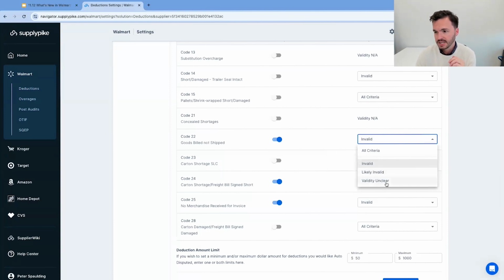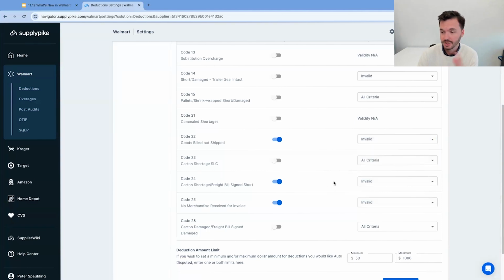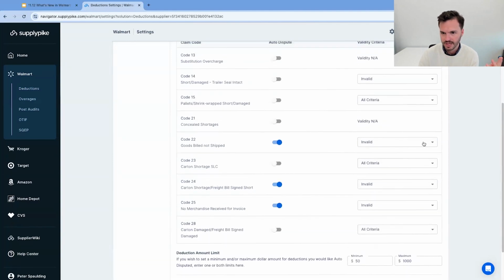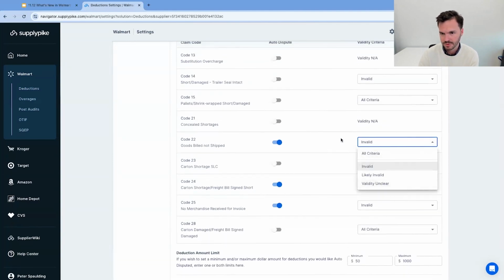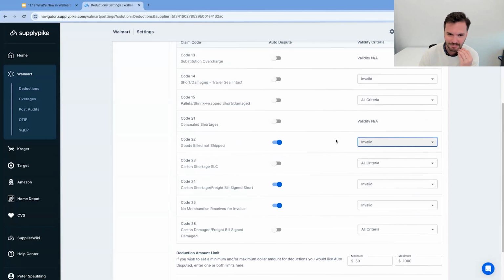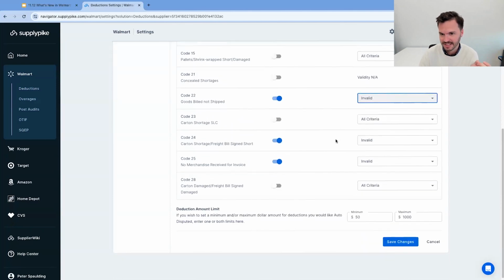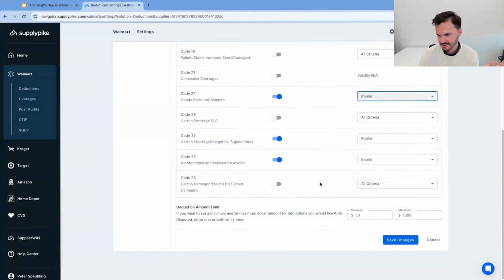So if the validity is unclear, this is basically something that could be invalid, and there is still a chance that Walmart will pay it back. So we'll do that, but we won't give you an option to dispute fines that we've decided are pretty much guaranteed to be valid, because yeah, we don't want to spam Walmart.